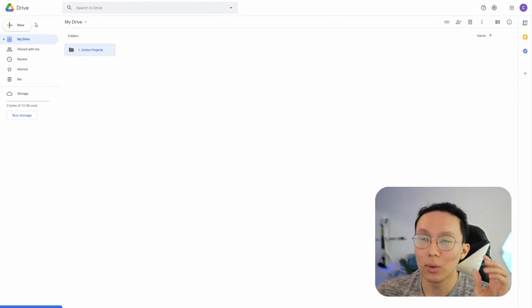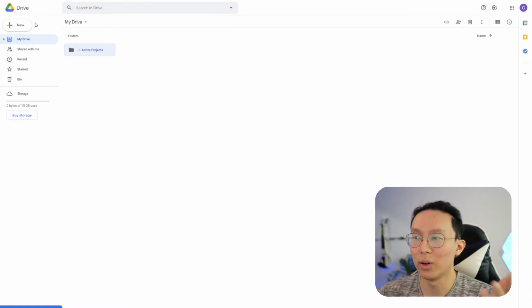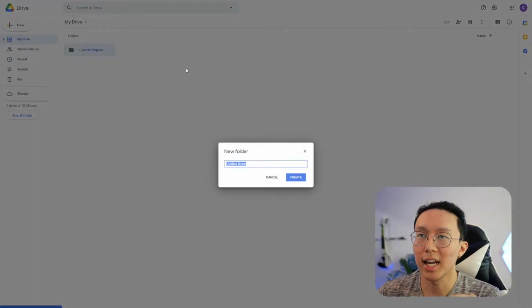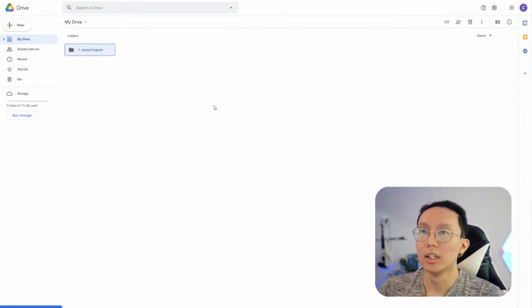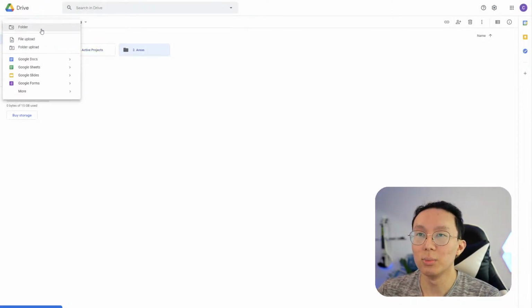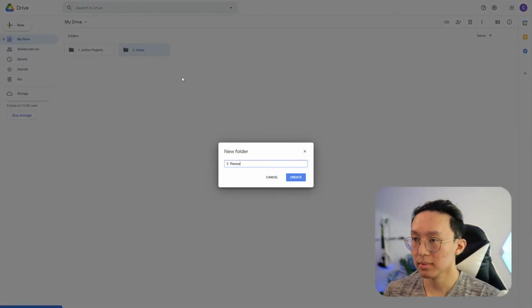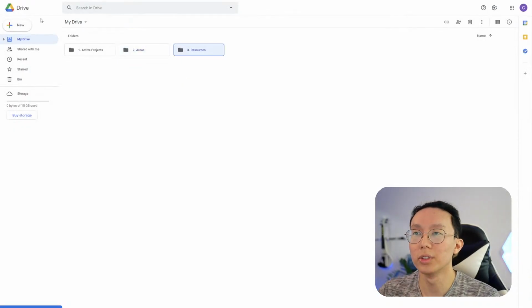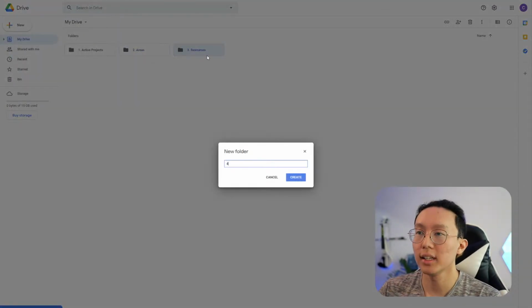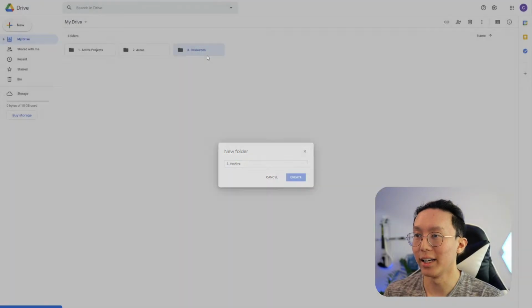Okay, so let's just create the folders first, and you guys should follow along, whether you're just doing it on your File Explorer on your Windows computer or on your File Explorer on your Mac OS. Totally fine. Just make 4 folders to start. Okay, so the first folder is active projects. The second folder is going to be areas. The third folder is going to be resources, and then the fourth folder is going to be your archive.